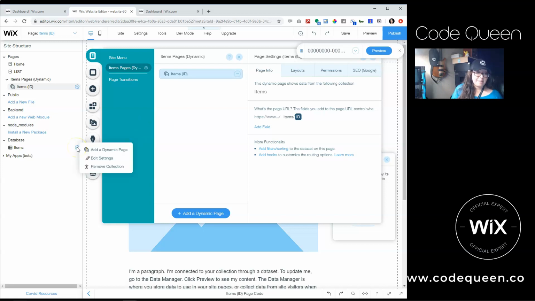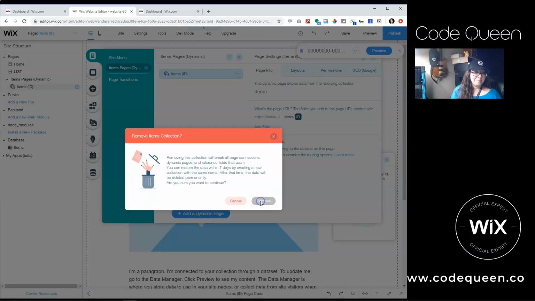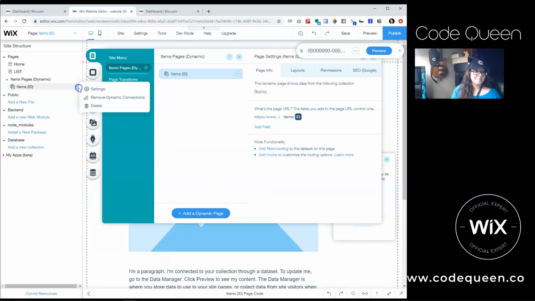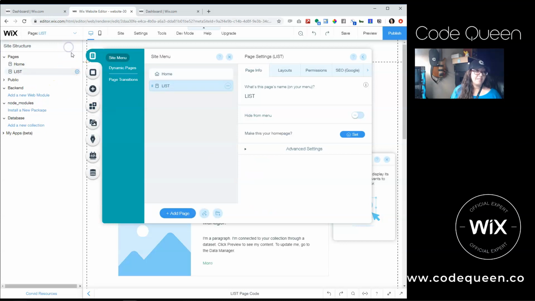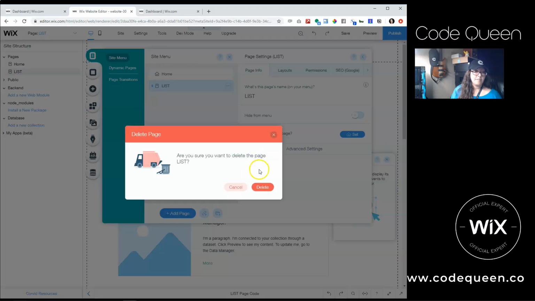Now, can we rename this database? No. All we can do is remove the collection and start over again. But because this was a preset and this database is connected to this dynamic page and this list, as soon as we click remove, it'll remove all of the connections. I'm going to go ahead and remove the collection now. Remove the dynamic page and remove the list. The list must be removed from the regular site menu and done.